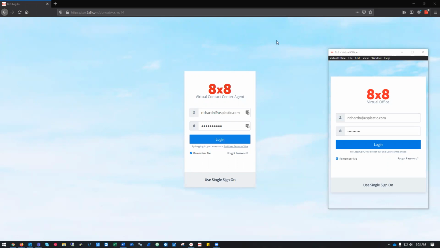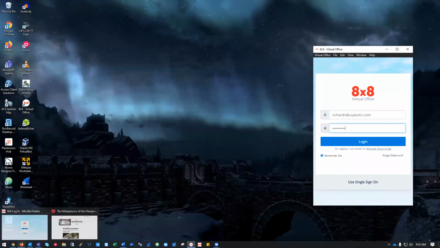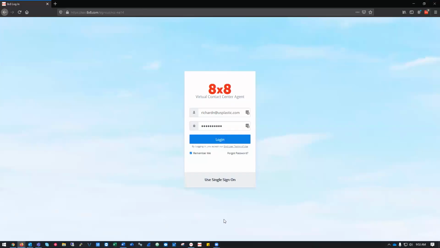For our new phone system, we are using 8x8. And as part of that system, we have two different pieces of software that you'll be using directly from your computer. The first is the virtual office, which is this small window right here. And the second is the virtual contact center, which is going to be out of your web browser.